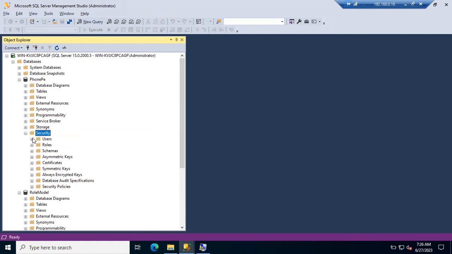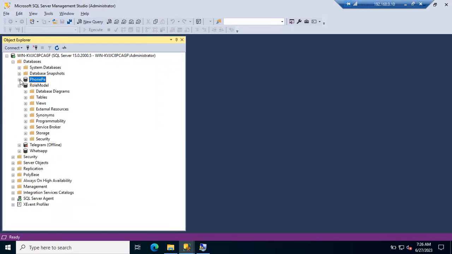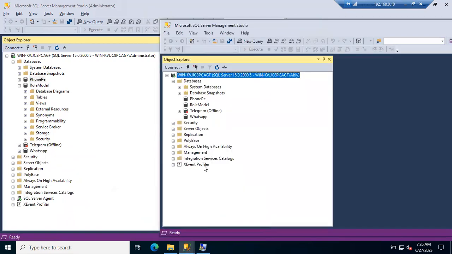I told you, right? Users will be created. See here in this list, the users will be there. If I give access to Abhi on this PhonePe database, now a small Abhi will be created here under the user section. I'll show you when we are discussing server and database level roles. We'll discuss that one. As of now, this is clear, right? Everyone, guys, is it clear?